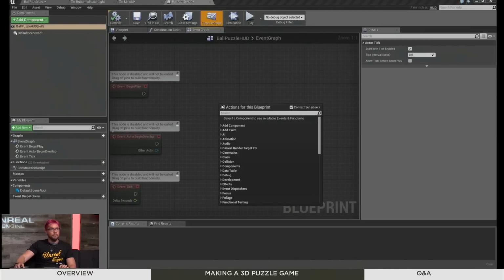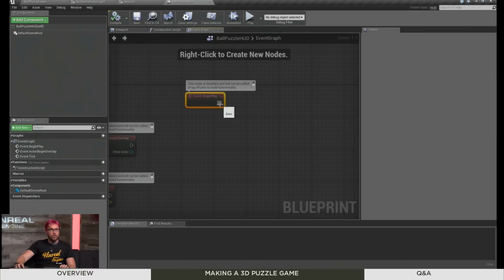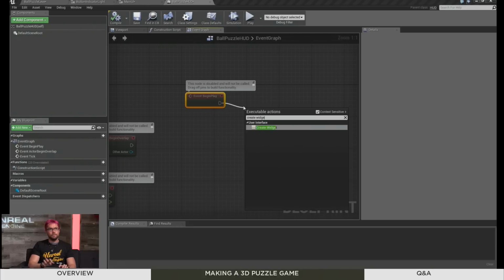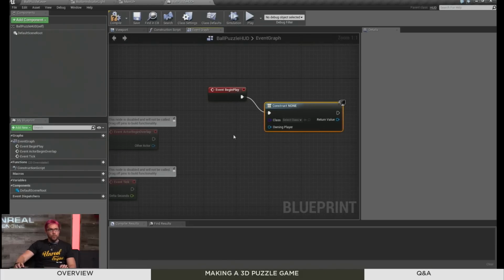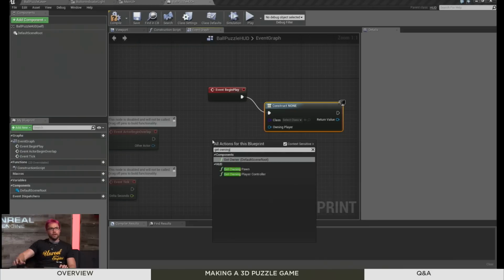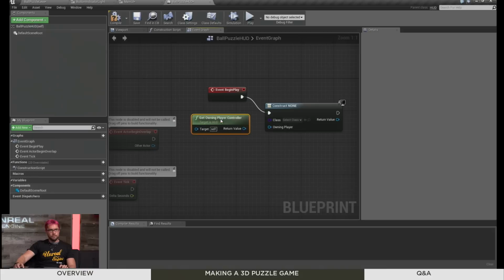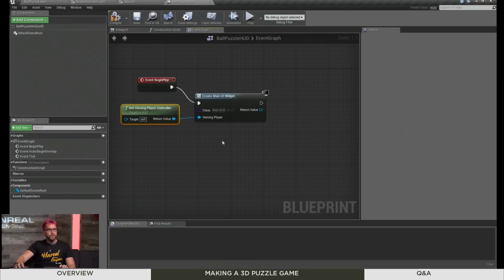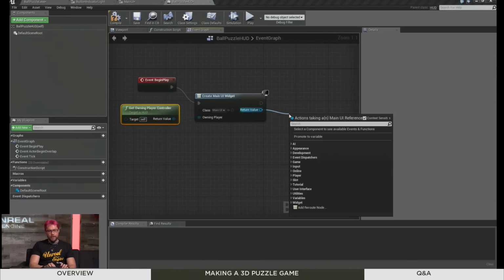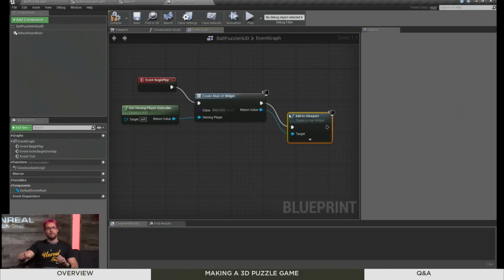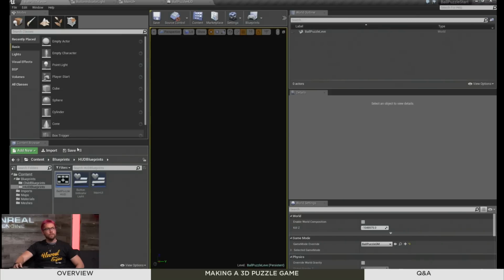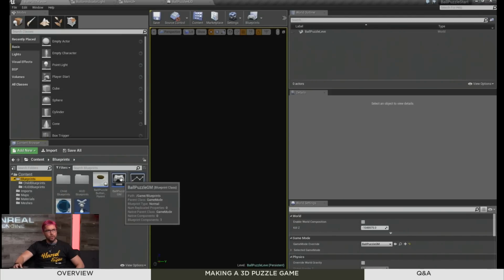And we'll say on begin play, we are going to create a widget. We will get the owning player controller for this HUD. And that can be the owning player. We'll set our class to be the main UI. We will then add this to the viewport. Compile and save. Over here in our level, make sure you go up to your blueprints. Come over here to your game mode.